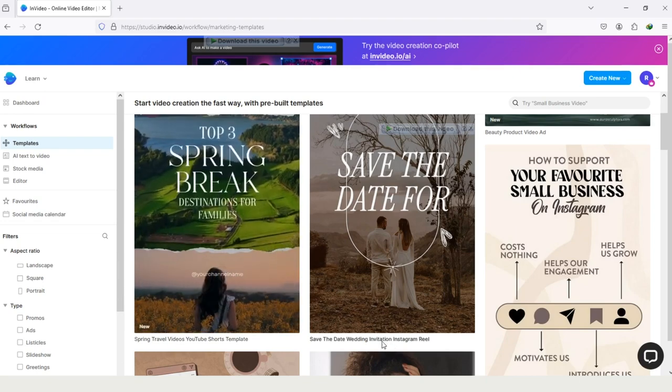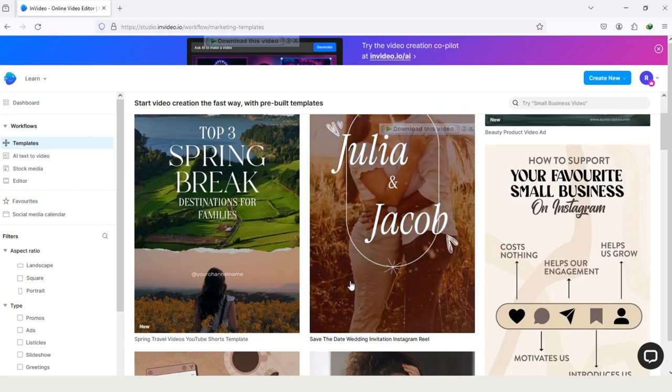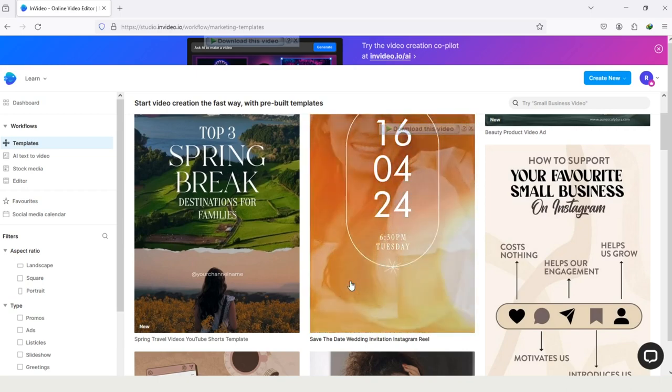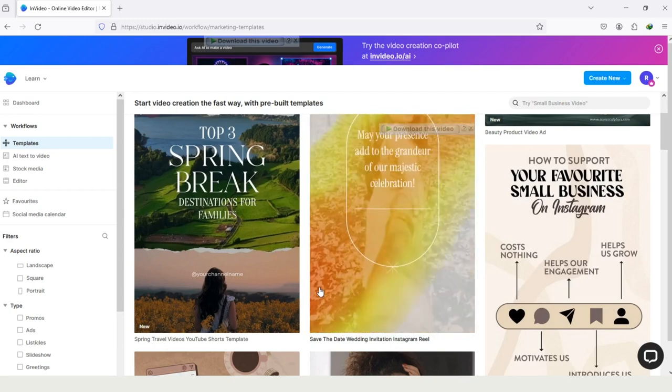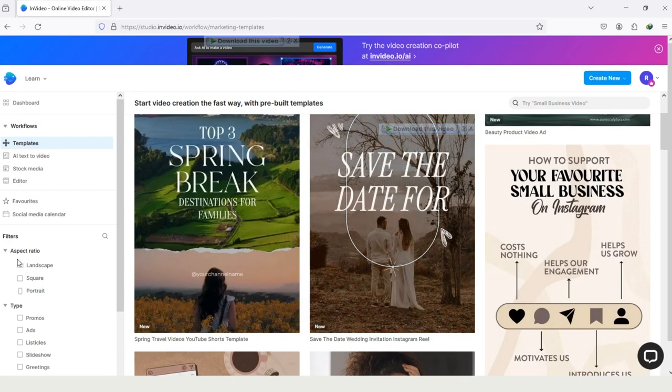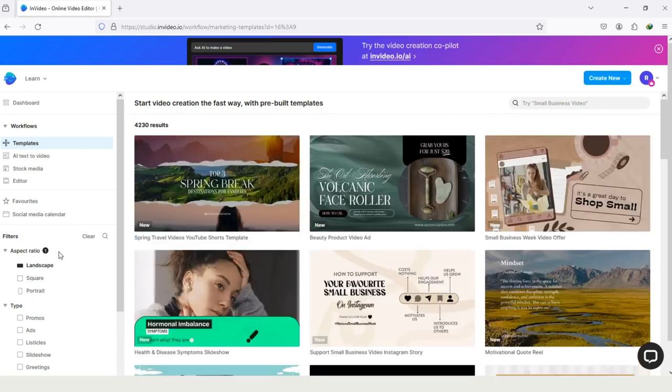And you can read wedding invitation Instagram reel. This is not for YouTube video, it's for Instagram. So you can't use it for your YouTube videos. You can use it for Instagram reels and for Facebook shorts. So before using any template, choose the aspect ratio, as I will choose landscape, because I want to use it for my YouTube. So here are the templates with landscape aspect ratio.